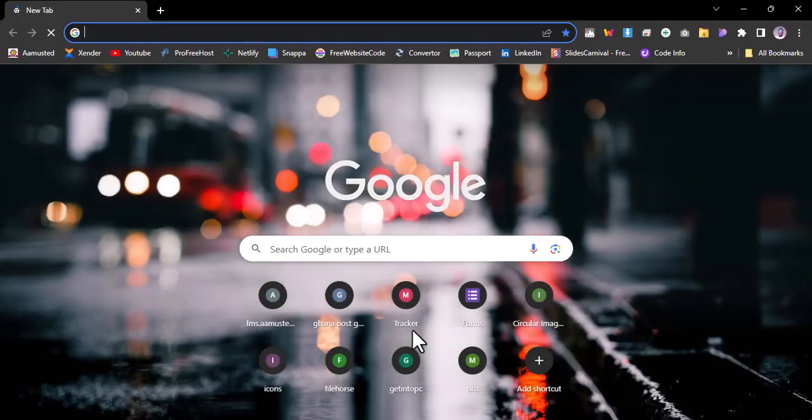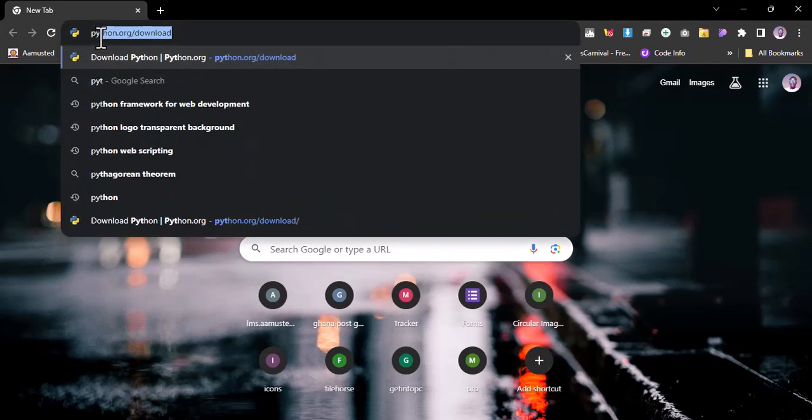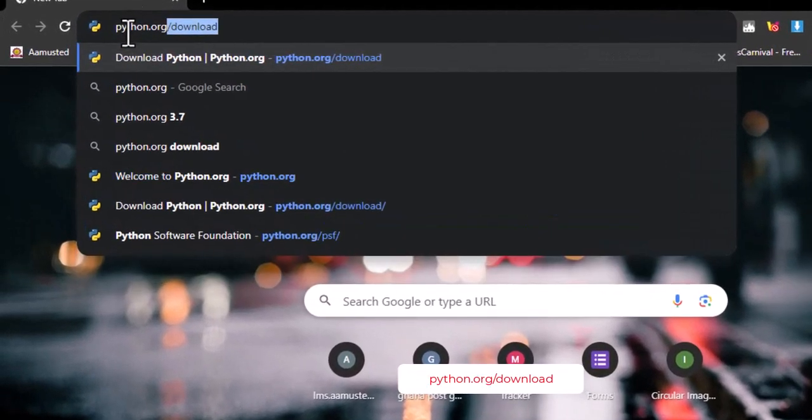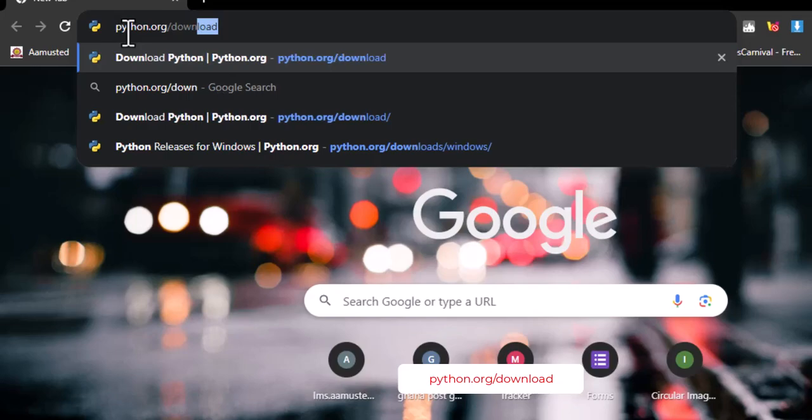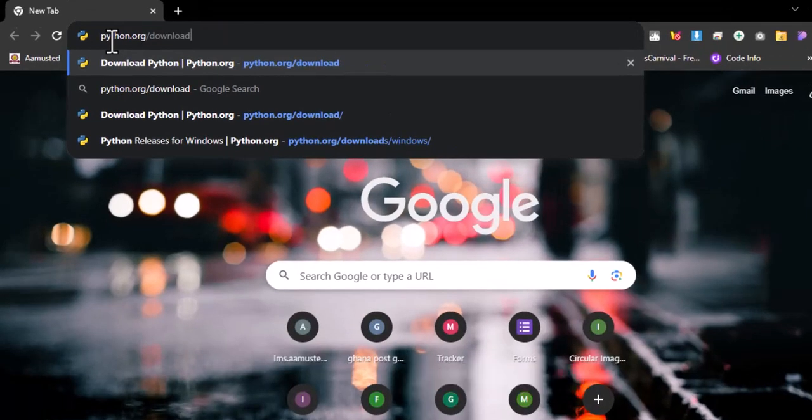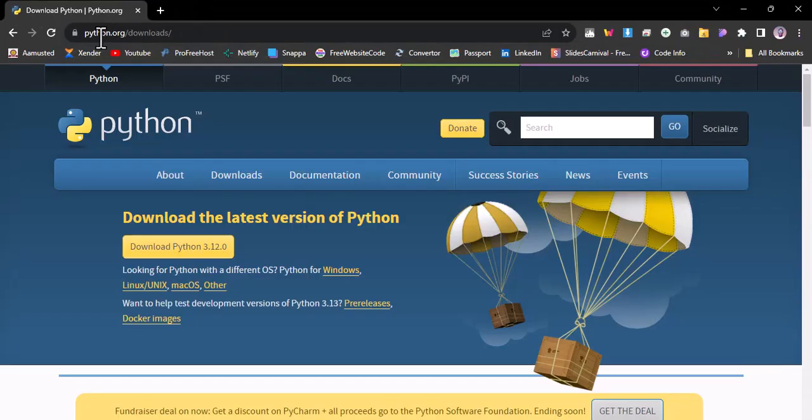Alright, so I've just launched my Google Chrome. We are going to navigate to Python's website. We are going to enter the URL of Python by typing python.org/download. Then you hit enter on your keyboard. And now we are on Python's website.